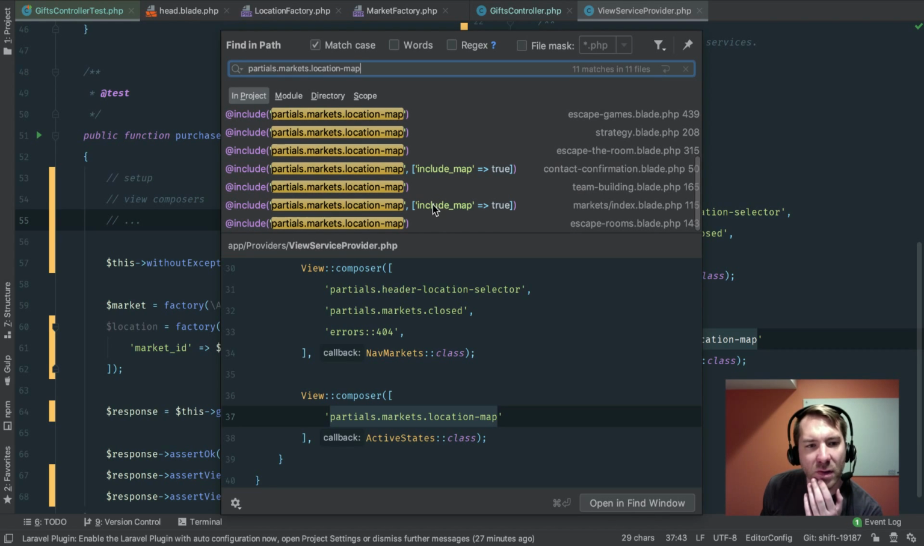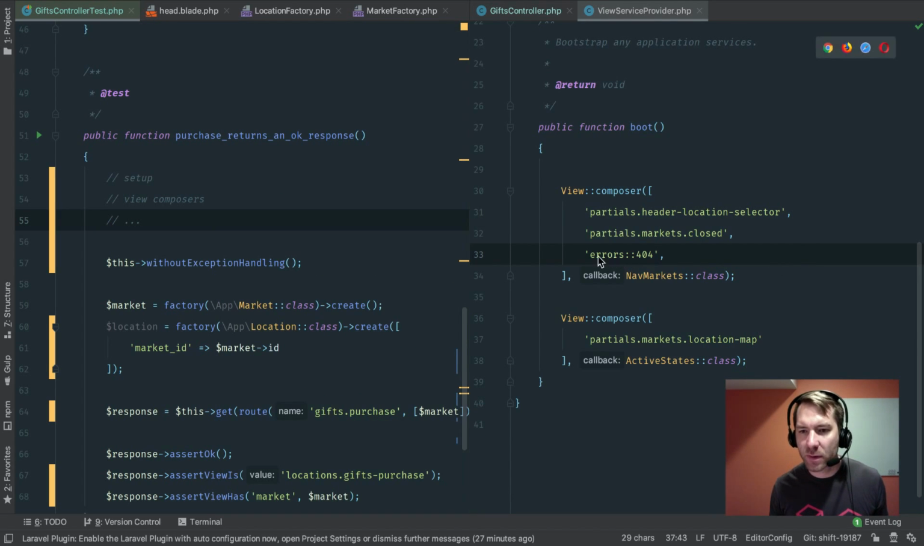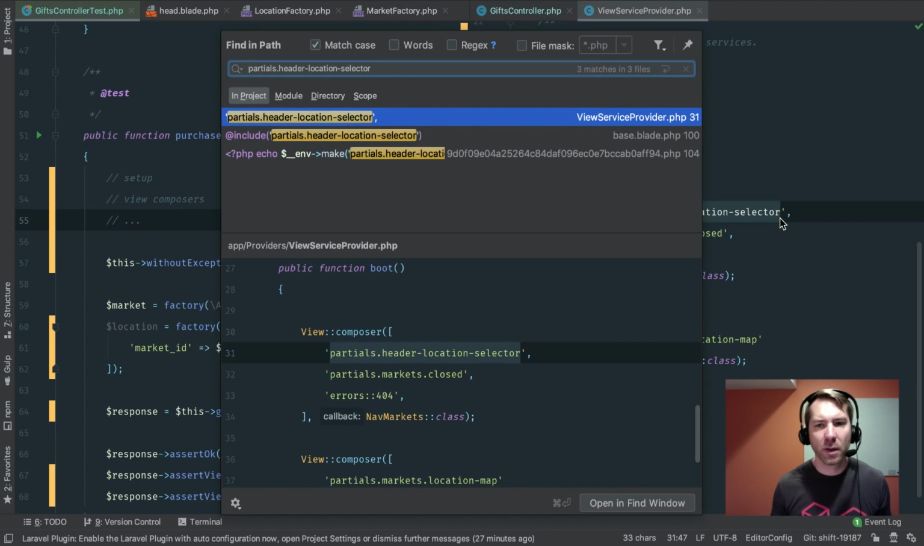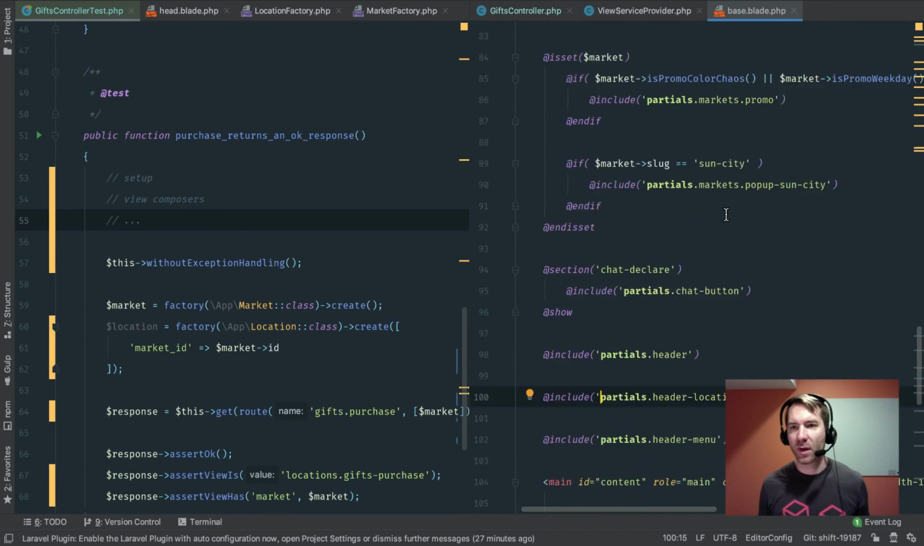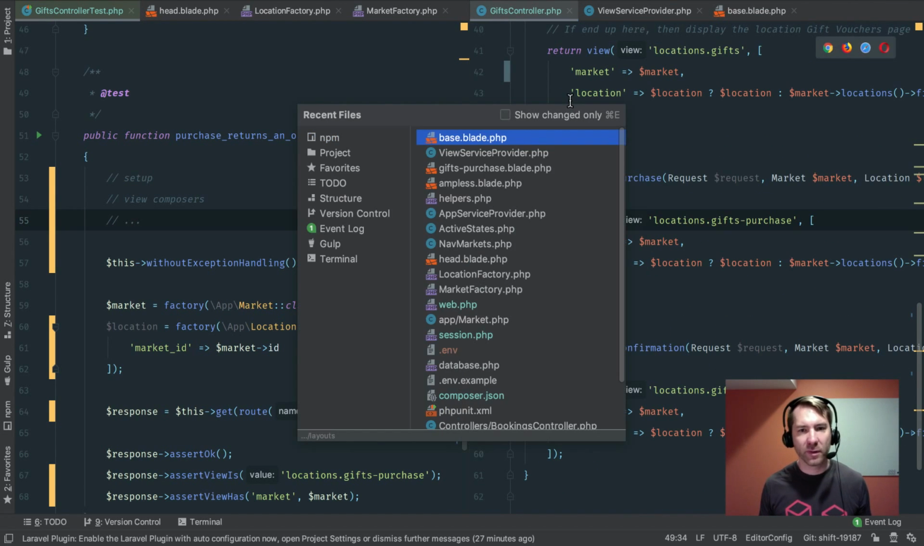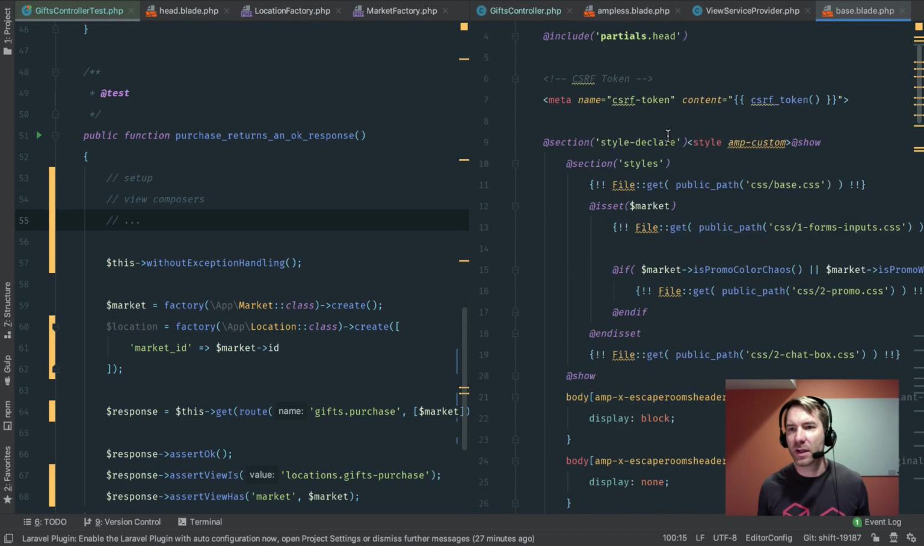Markets index. It seems like markets location map isn't being used either. Maybe this one is used. Partials, headers, location selector. Whoops, I bet you this one is the one. Yeah, base blade. There we go. Yeah, I think Amplus hit that. Let's go back to Amplus. Yeah, here we go, base. And then base goes to blade.